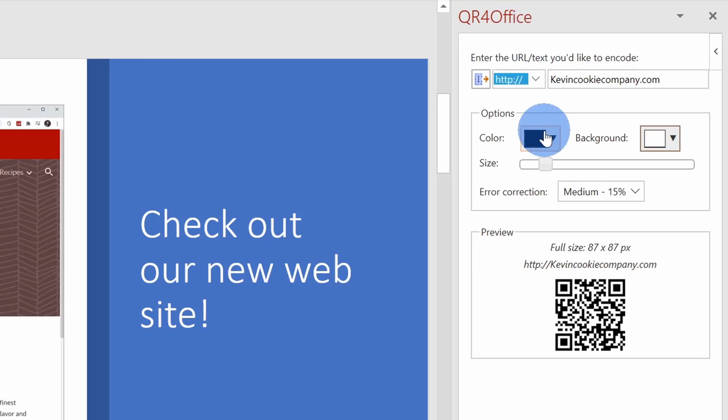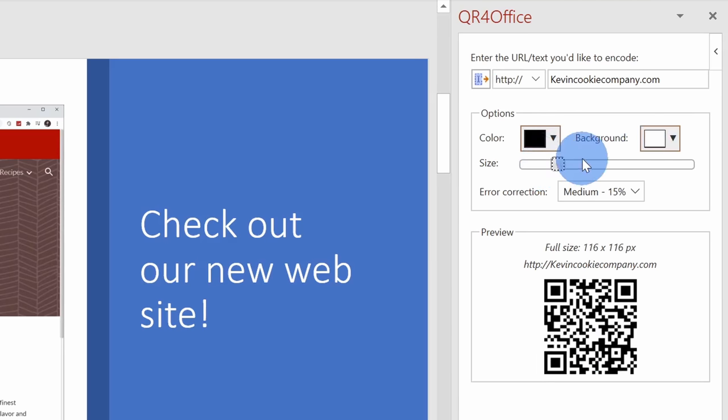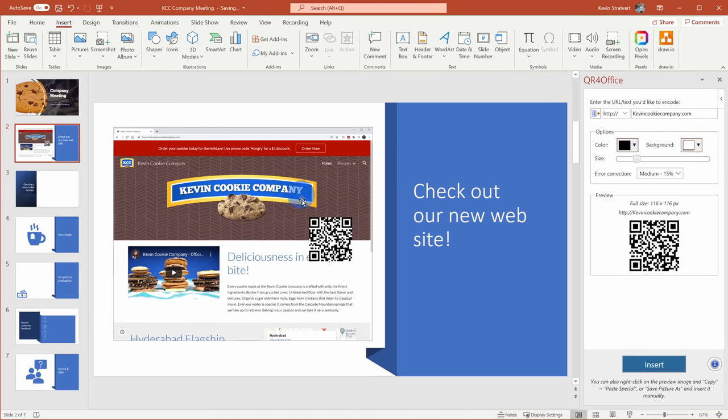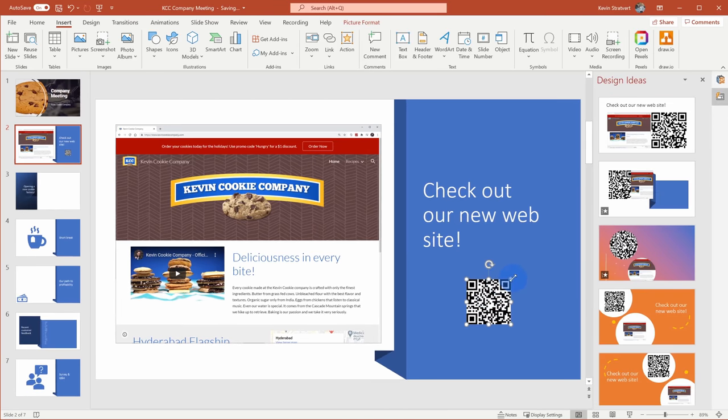Down below, I could also format what the QR code looks like. Right now, I just have it set to a black foreground and a white background. The default looks fine to me, so I'll stick with that. Right here, I could also adjust the size. Here, I'll make it a little bit bigger. Next, I'll go down to the bottom and click on Insert. Here now, you'll see that it's inserted a QR code into my slide. Here, I could also adjust the size to make it a little bit bigger.